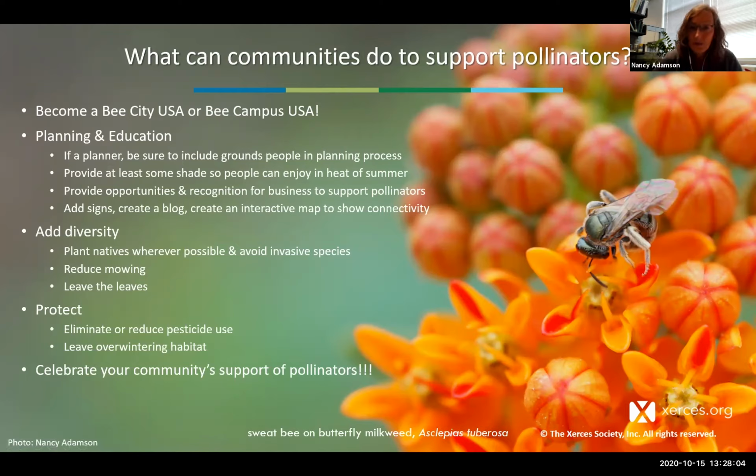So provide opportunities and recognition for businesses to support pollinators. Another thing that Bee Cities and Bee Campuses do is partner with businesses. The first one was started in Asheville, North Carolina. And businesses, even little tiny businesses like a single person selling face creams, would donate 1 or 2% on a couple days, and that's a big deal for that small business, and people buying that really appreciate that connection, and so it's really important to provide ways for businesses to be recognized.